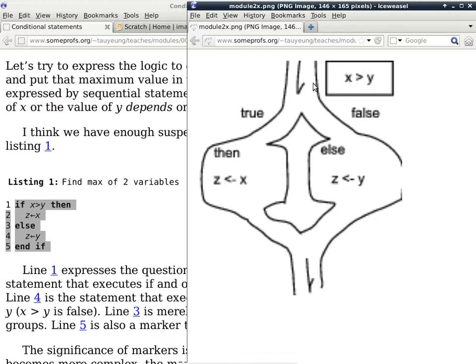But to choose which way to go, what you will do is you look at this question here. This box represents a question that you have to answer. X greater than Y. Well, the question is really asking, is it true or is it false that X is greater than Y? So the answer to that question is either true or false, right? If the answer is true, then you follow the path that is labeled true to this side. If the answer is false, then you follow the other path that is labeled false, because when you follow this path here, the only thing you have to do is to make Z the same as X. The other path will make Z the same as Y.